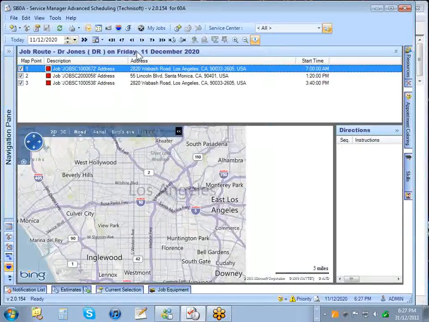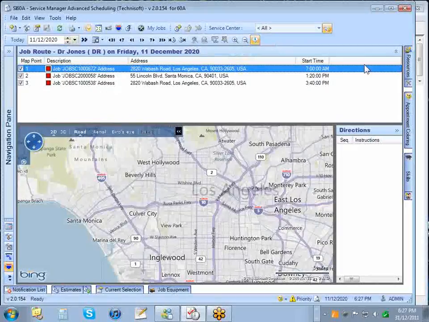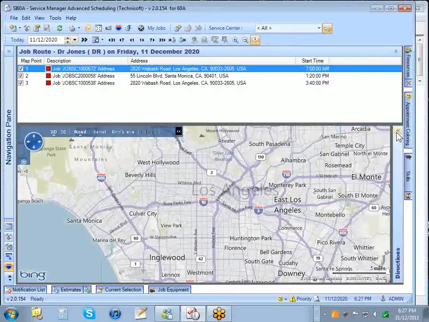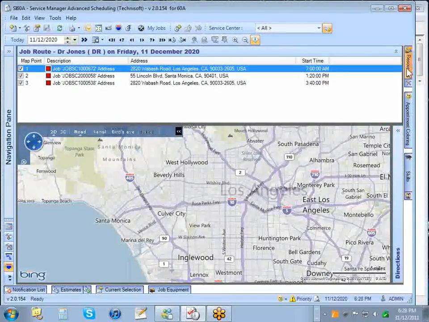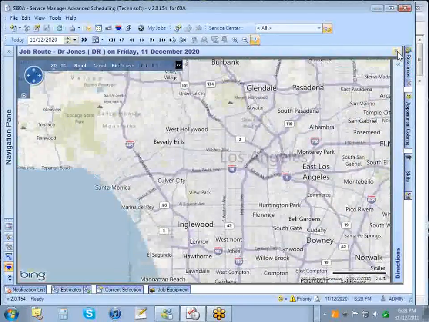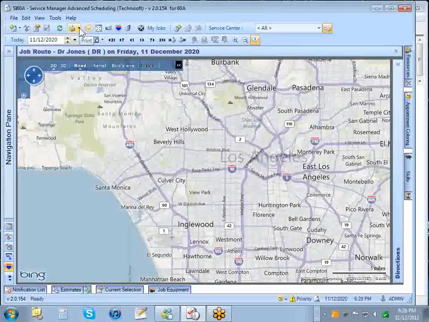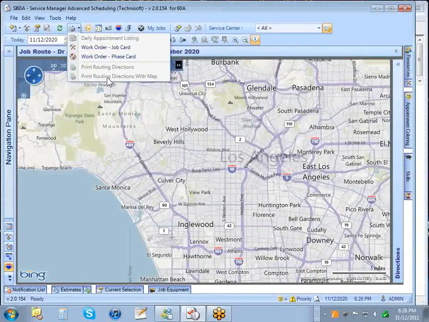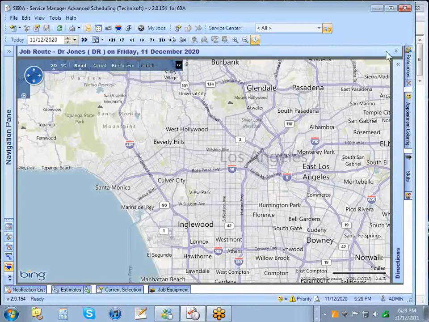So again, maximizing real estate, we can do that at any time, get the directions off the screen. We've got a full map there. I can even minimize that, and we get a full map on screen. That can be handy because if you want to go and print the map, which we can't do just at this moment, there's nothing on the directions on there yet, we can print that. So let's do that next.